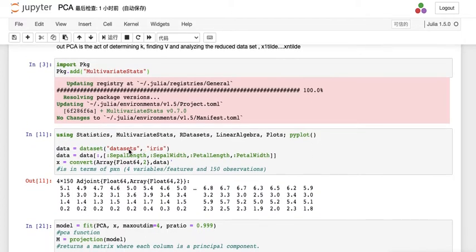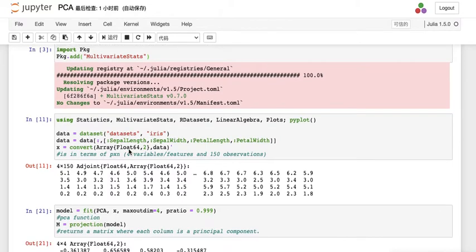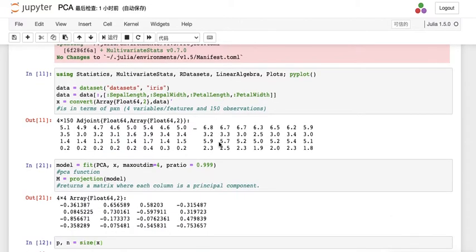Here I will use a famous dataset, the iris flower dataset, first used in the 1930s. The iris flower dataset is a 4 by 150 matrix. It has 4 variables, such as sepal length, petal length, and so on, and it has 150 observations.